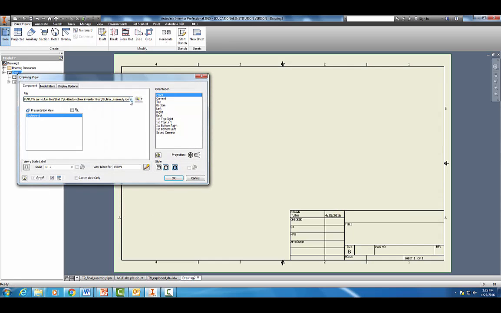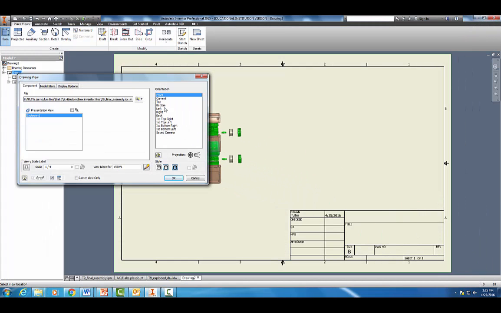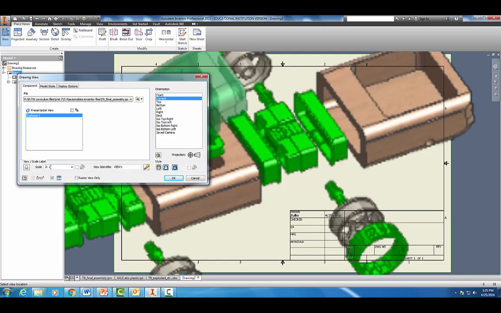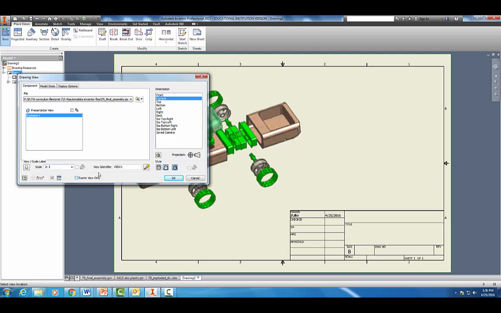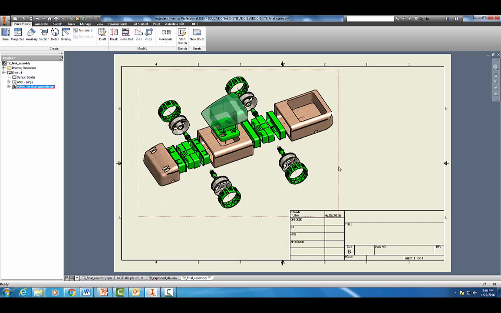Okay. And then what you're going to do is when you go to base, you're going to bring in that assembly, hit open, and you're going to go to current. All right. And then find a size that works for you. I think let's try 1 to 1. A little big, maybe 2/3. That works. Give it some color, hit OK, and hit escape, and you can move it around.